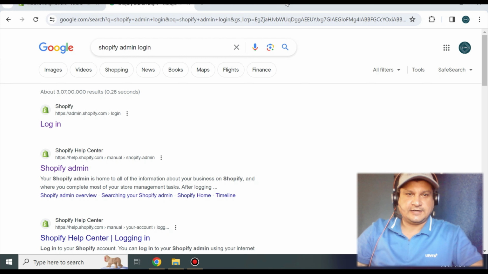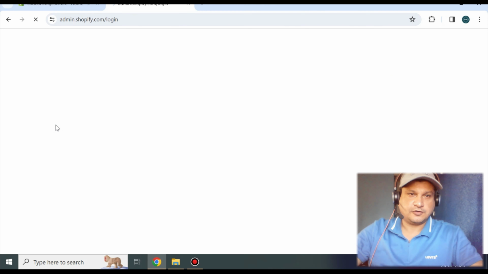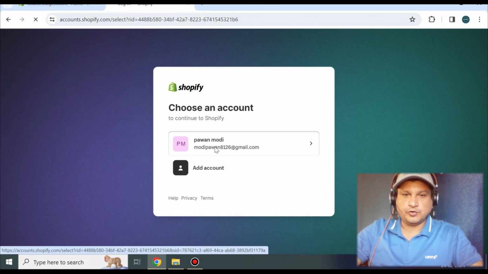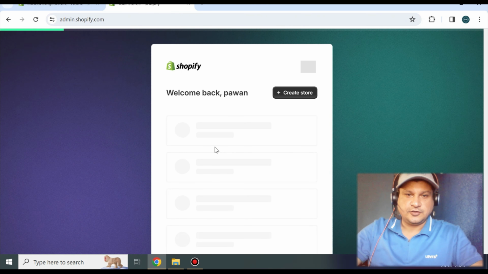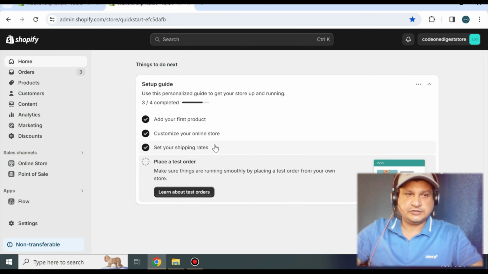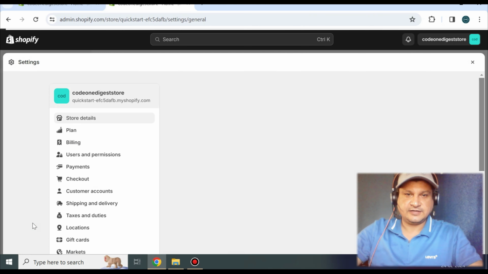Okay friends, so now let's start. The very first thing that I'll show you is how to add an additional language to your Shopify store. For that we have to log in to the Shopify admin console. Search for Shopify admin login in Google and click on the very first option to log in to your store. Select the account that you want to access, and then you will be taken to the admin console of your store. Once you are on the Shopify admin console, then you have to go into settings, right?